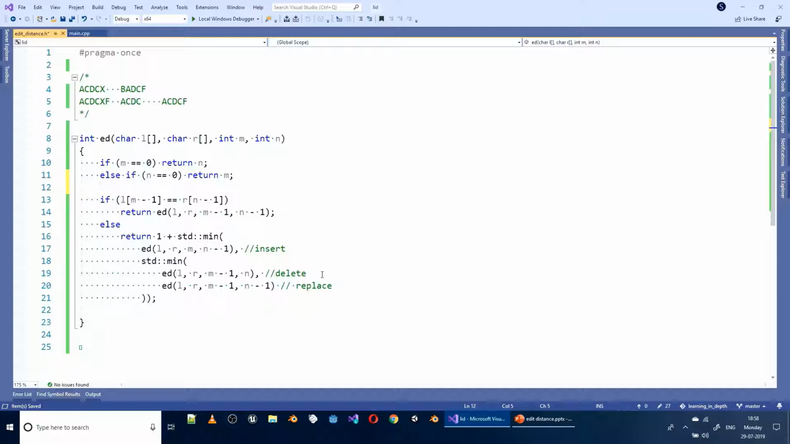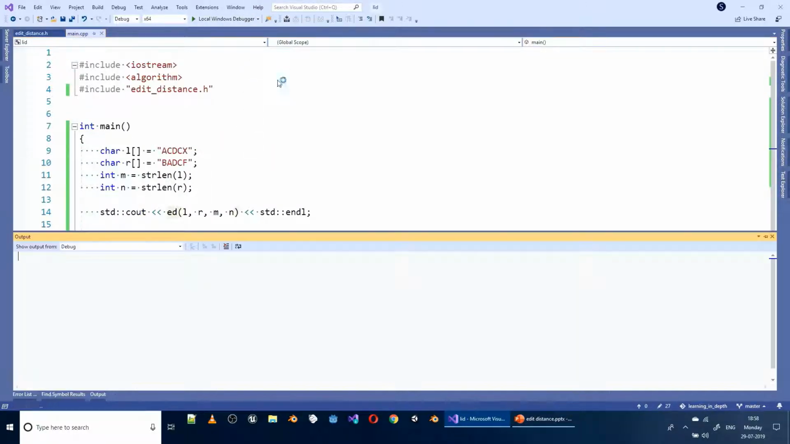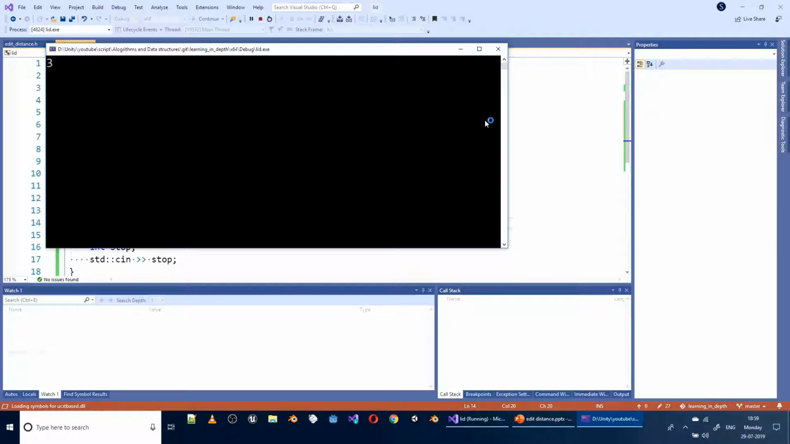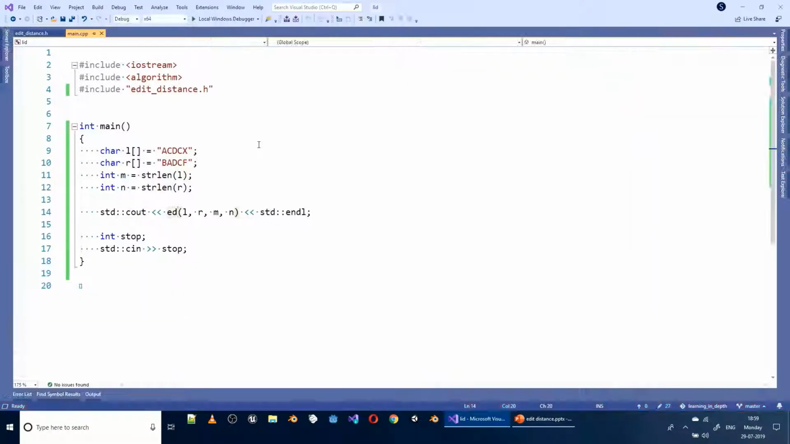Okay, so this is pretty much our implementation. Let's see if it works fine. Yeah, so our implementation is working fine.